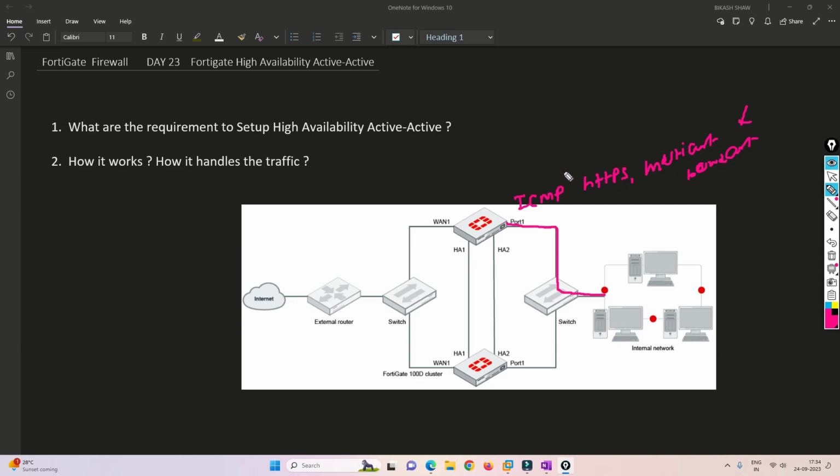But this is not being load balanced. It has to be processed only by the primary unit, or you can say the master. The master will only process this. It cannot be load balanced. So if it is HTTPS, multicast, or ICMP, it will only be handled by the master, not by the slave.